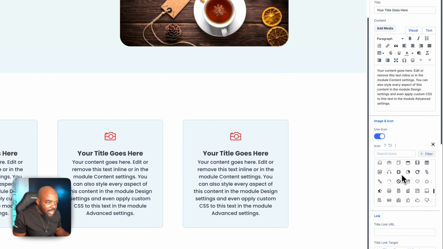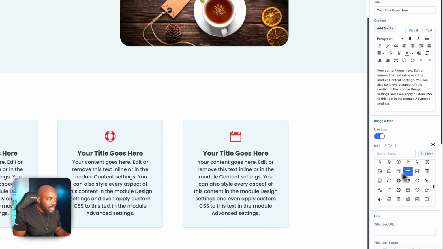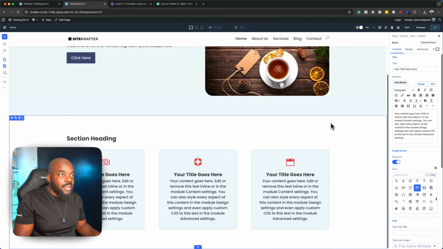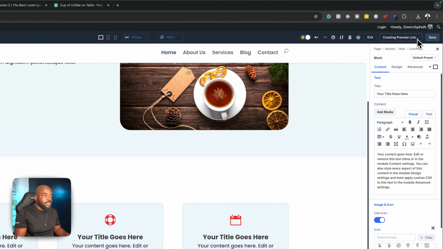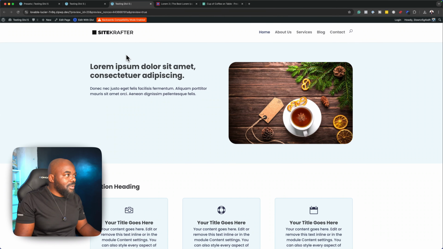So let's say that's the icon for that one. And that's the icon for that one. We're going to save our page. Now let's do an exit, and no, in fact, let's do a preview. Because if we preview, that means at least we can see what is going on here.